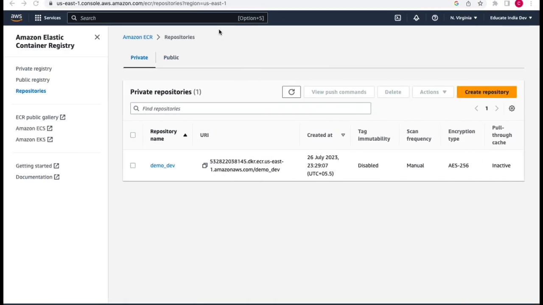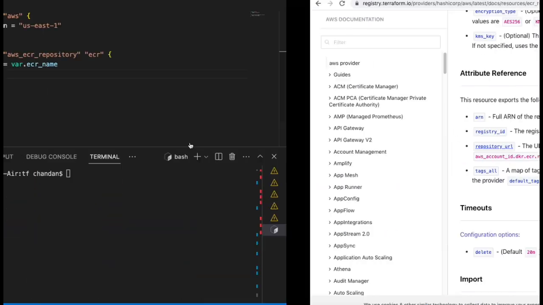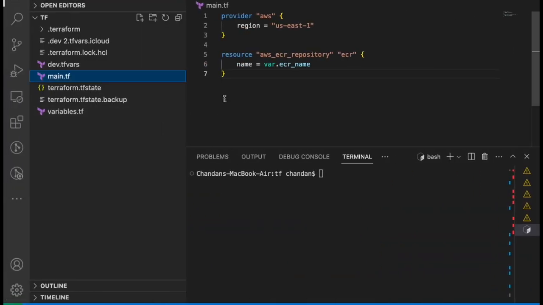If I go to the Terraform official documentation, for this ECR they say this resource exports the following attributes. So let's say we want to know the ARN or registry ID or repository URL of that resource. Simply we can create outputs for these and then later get that resource information. Child modules also use this data to share information with the root module. That's why output.tf is very important.